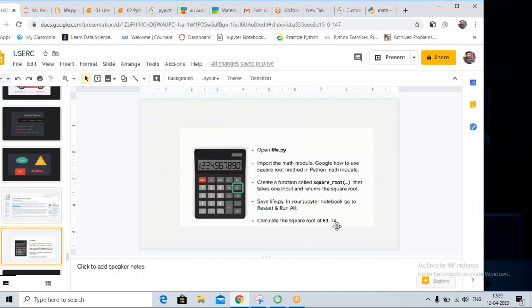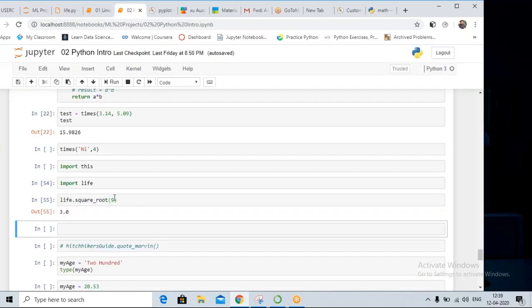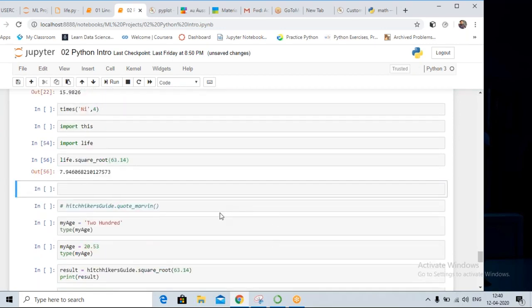Let's solve the question 63.14. Let's solve it out. 63.14. Yes, we are getting the answer. Live.sqrt. Great, Neetu ma'am. So everybody clap for Jadip and Neetu ma'am. You did great. Both of you did great.